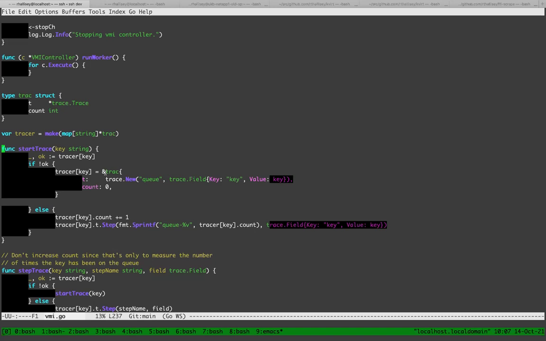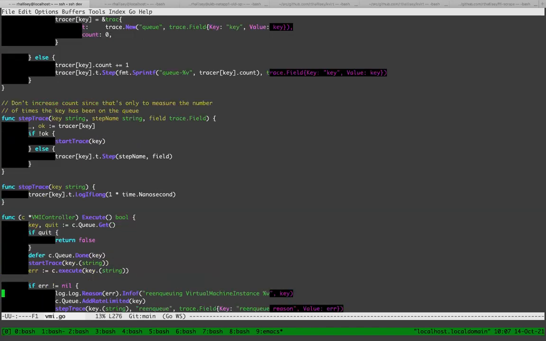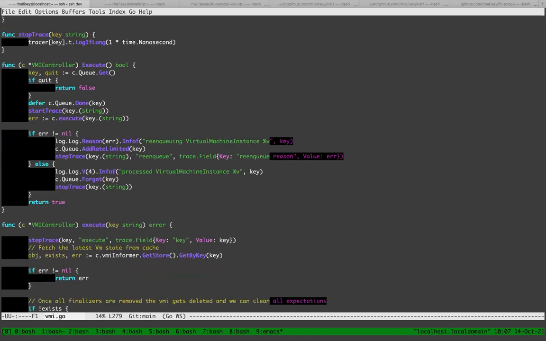Okay, so you start the trace the first time you see the key, and you end the trace once it's been forgotten. And if there's an error, I guess that's what I'm interested in the most. If there's an error, then we just do a step.